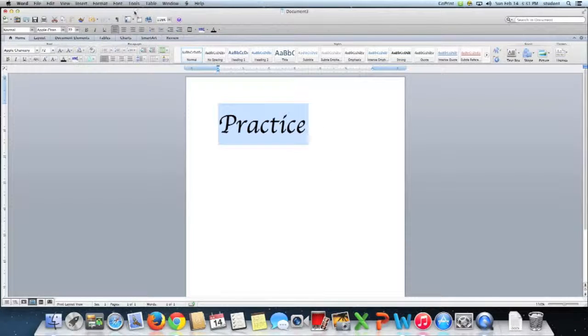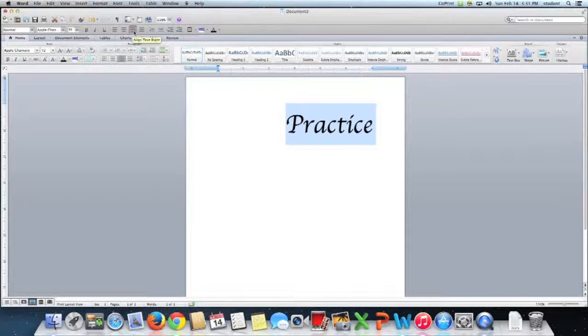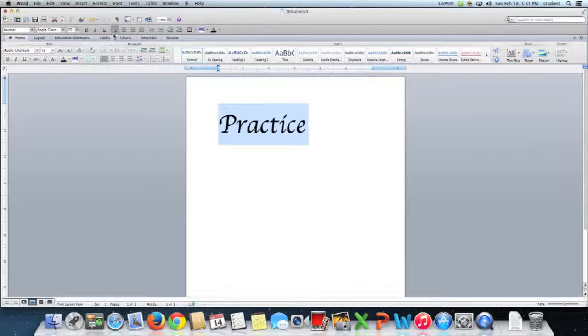The other things we can do is center it. So these right here represent the way the text will show on your page. So right now I just centered it, and if I want to flush it right, then I go like that. So if I want to flush it left, I go like that. So let's just keep it centered for now.